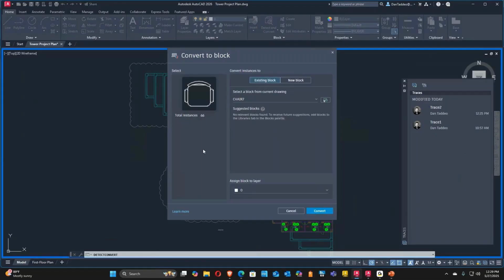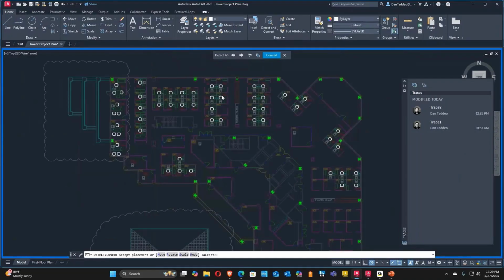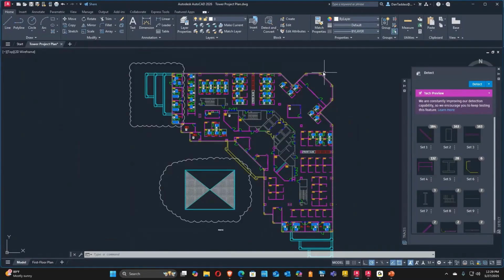I like to leave things on layer 0 because I want to be able to take these chairs and assign them to a layer afterwards that it inherits. So if they were existing chairs or new chairs, maybe I have 2 different layers. That setting that block to layer 0 allows for me to put those chairs or those blocks on 2 separate layers, and then their display or their colors will be shown. So I'm gonna go ahead and convert, and now you can see that it's asking me to accept the placement. I can accept it, and it'll go through and update all 66 of them.